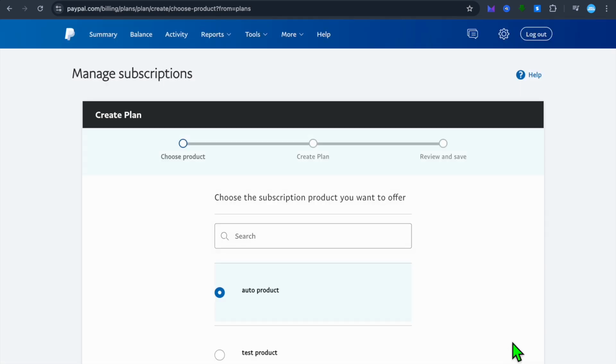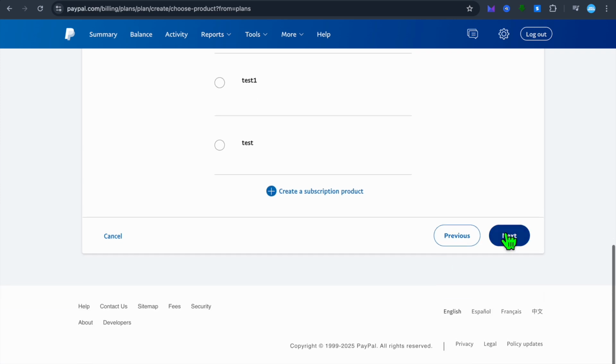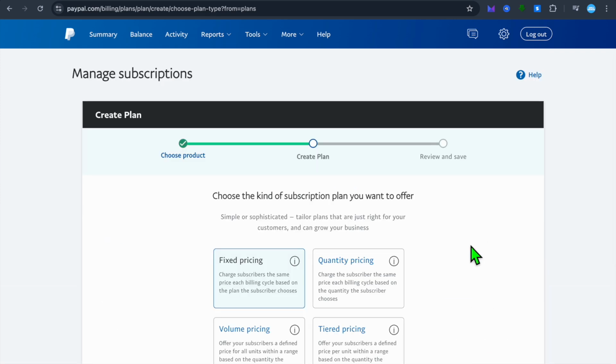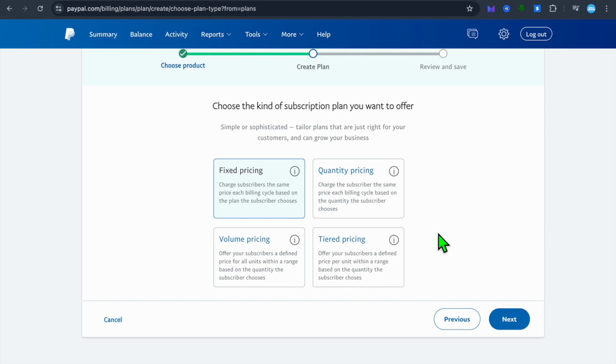After you have done that, you're going to tap on Next and you're going to see that the product name that you had created is automatically selected. So you're just going to scroll down, tap on Next once more. Then you have a few options right here when it comes onto the pricing plan.